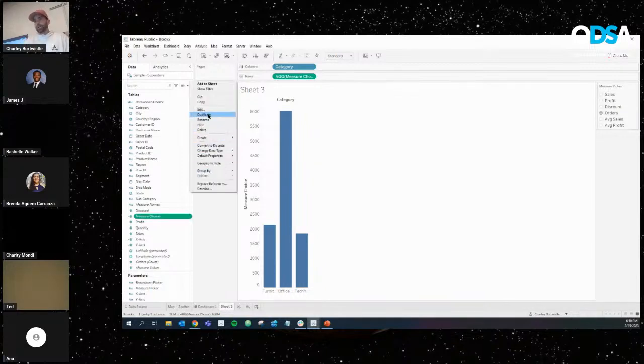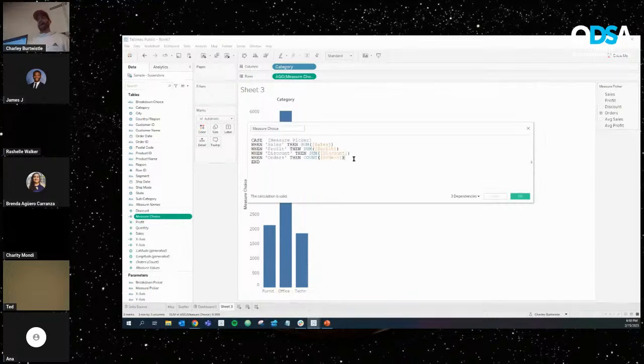Cool. So now we can open up measure choice, and instead of having to show the sum of whatever we had up there, we're saying that we're going to aggregate it inside. So we can do when average sales, then let's show average sales, and average profit, show average profit.